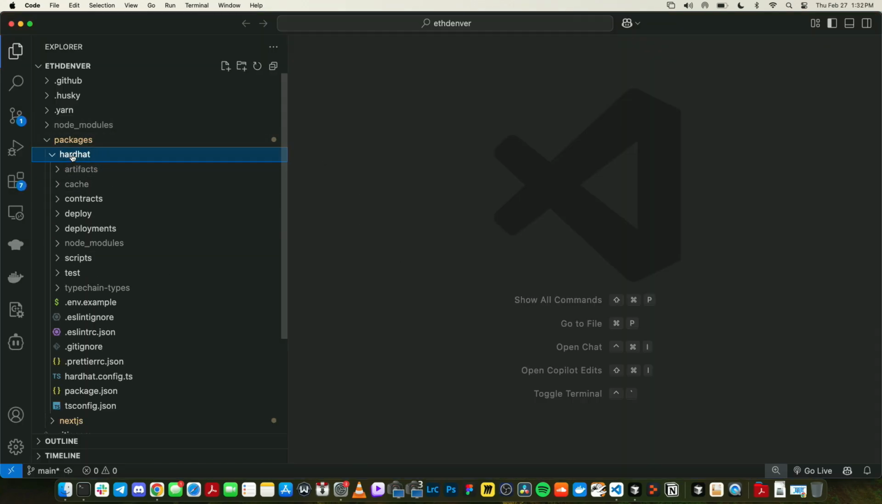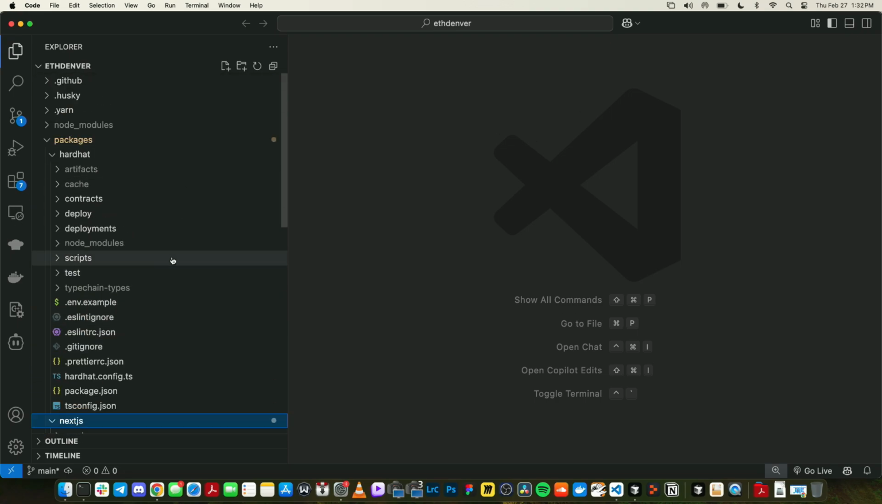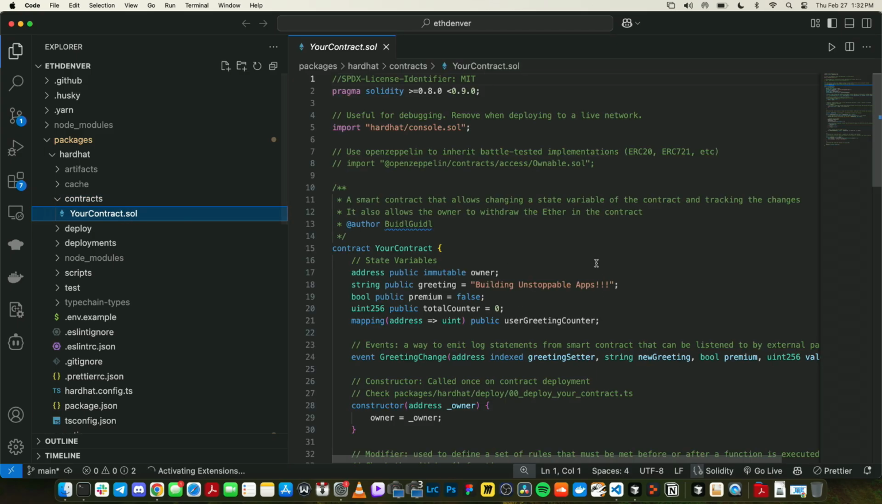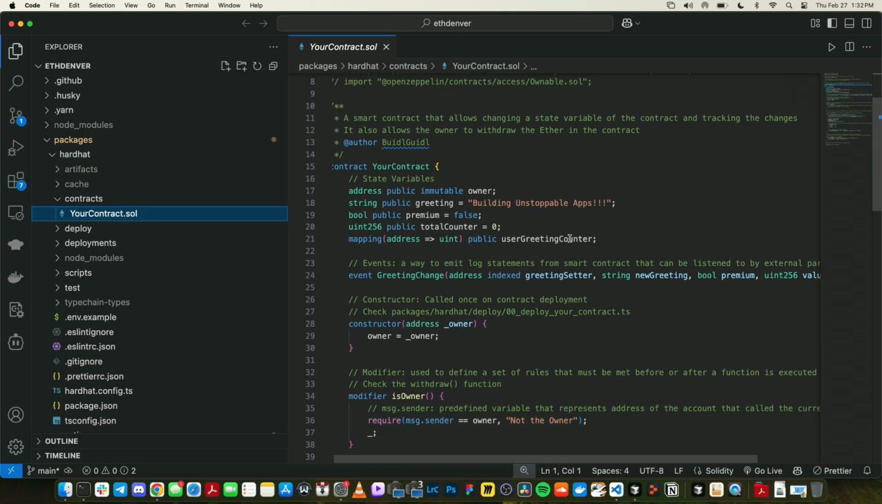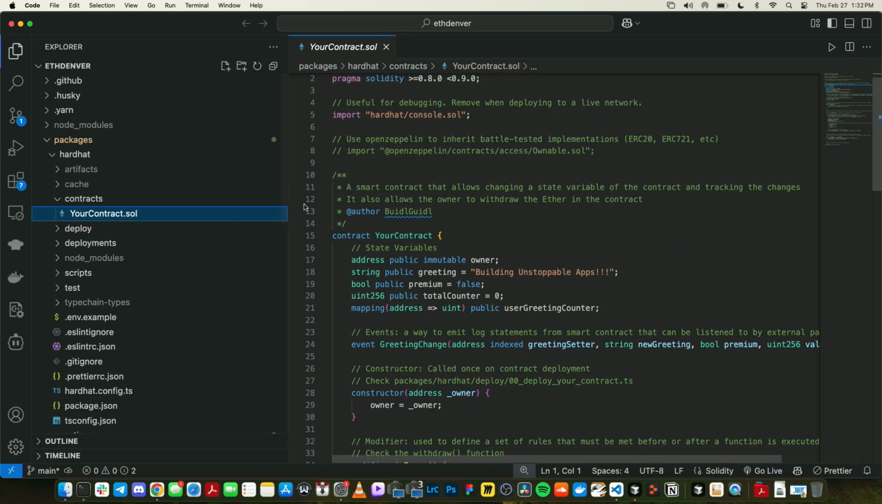So we have our chain, and we have our front end, right? Those are the 2 folders that we'll spend most of our time in. Inside this packages hardhat folder, there's a contracts folder, and then there's our contract. So we have this starting contract. It's basically exactly what we just saw in the UI. So we could probably make some changes here.